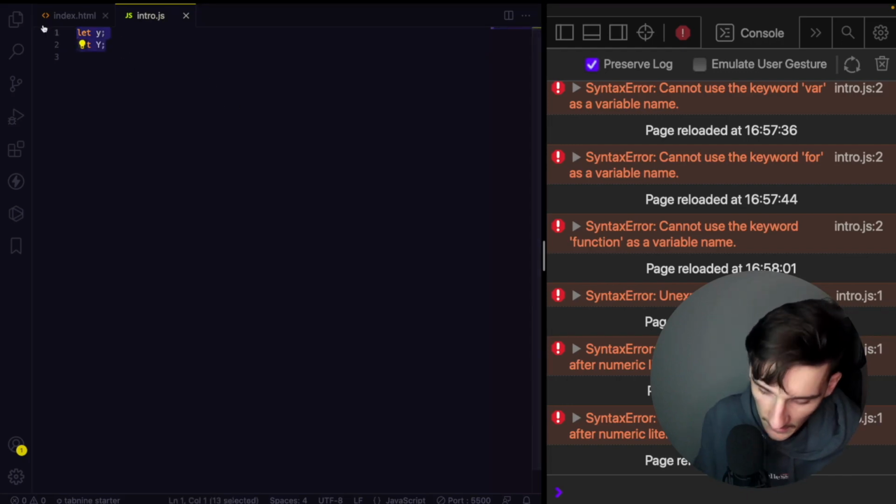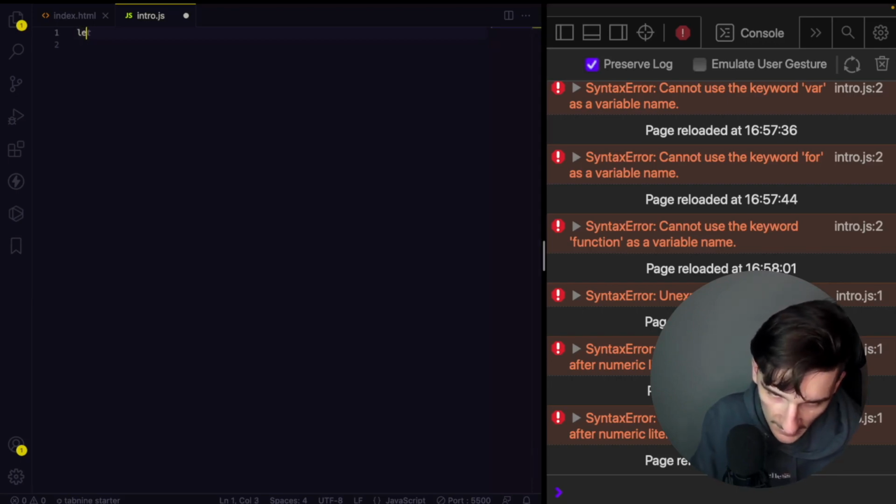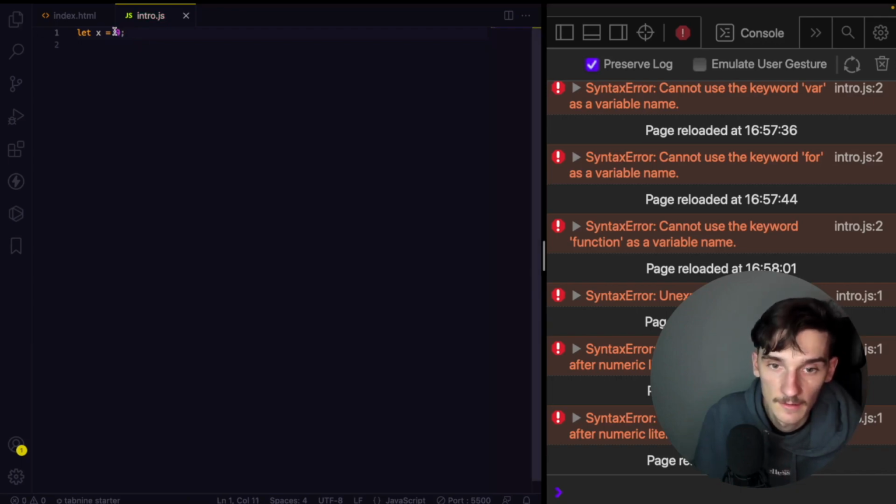So assigning some value to the variable is pretty simple and is made with the equal sign. For example, let x and assign to x the value 9. This part is an assignment.